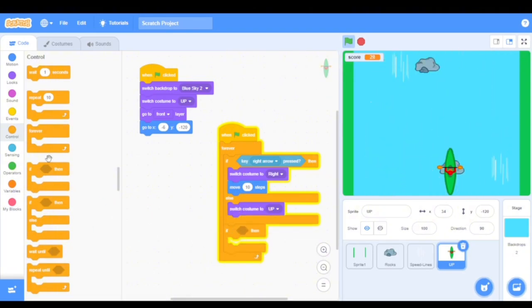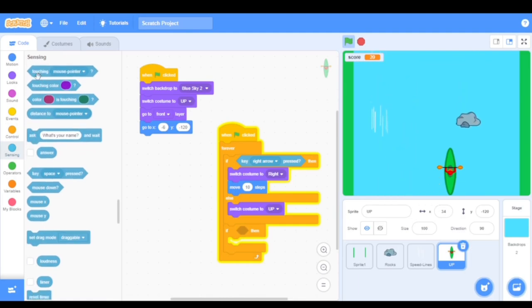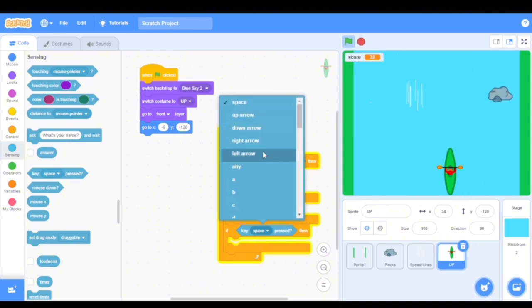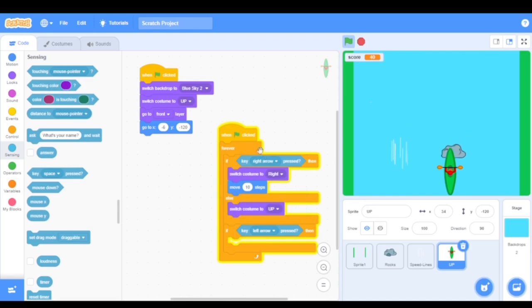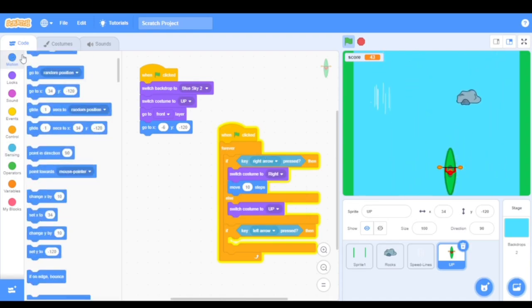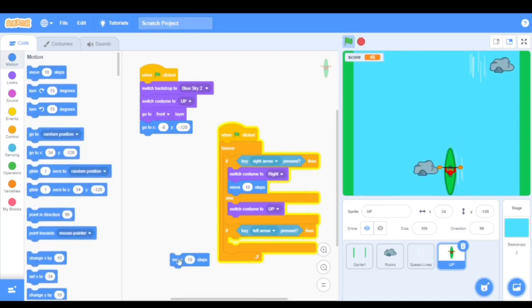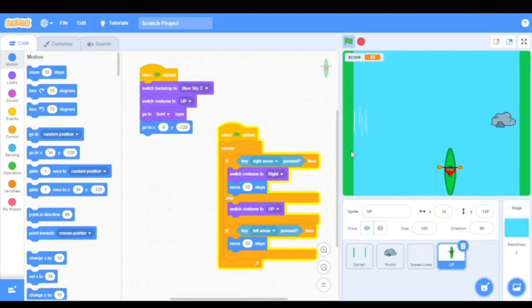Now that I have my if then, I'll go to sensing, pick key space pressed. I say space, okay, space, and then left arrow. Then I'll go back to motion and pick move 10 steps. So I'm going to stop and change this one to negative. Now I'm going to start it back, and you can see that we're moving left and right.